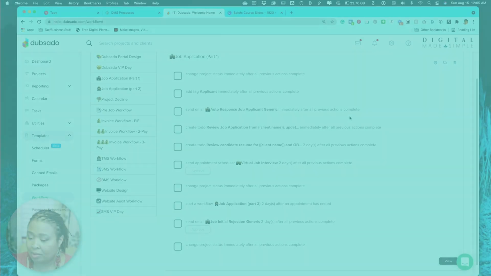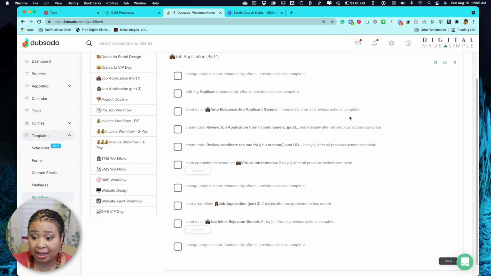Now, another little tip I have is using icons to delineate different workflows and the accompanying forms and canned emails that are used with them. I learned this in one of the advanced trainings in Dubsado, and I really liked it because it helps me to keep things on track.